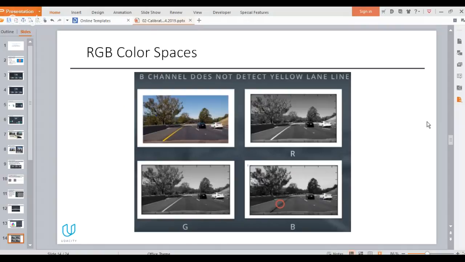Now let's talk about the disadvantages of this color space. You have one image taken by the camera of the road, and it has a yellow color lane line. Even though that lane line is available in the red and green channels, it's not visible in the blue channel, because yellow consists of red and green components, but it does not consist of a blue component, right?